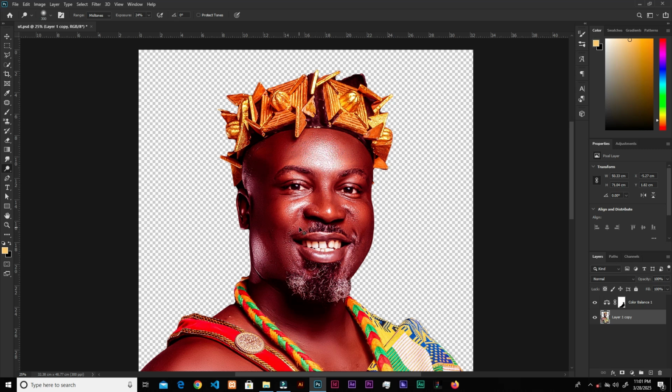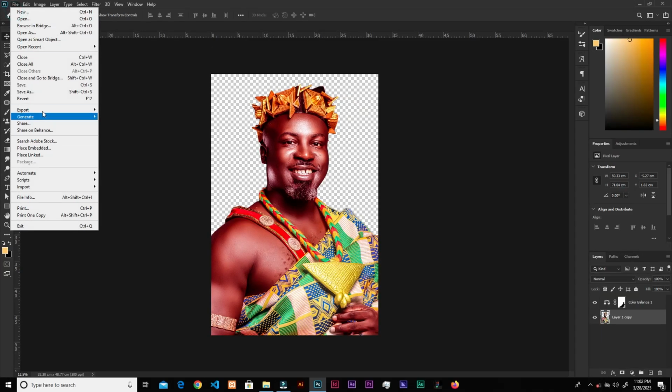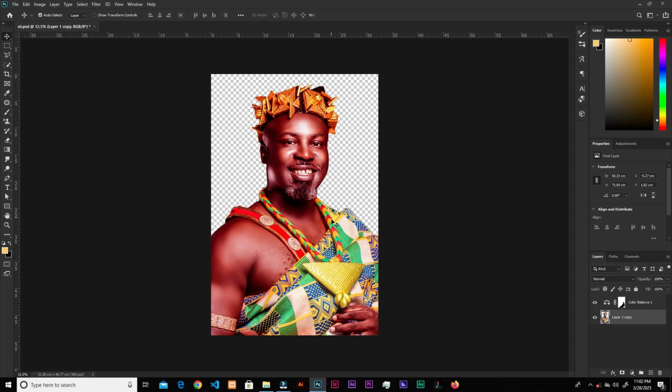So this, before, after. We just need to get some shiny faces, else the rest will overshadow the image. Then after that, you can go ahead and save this as PNG, and then go ahead and use it.